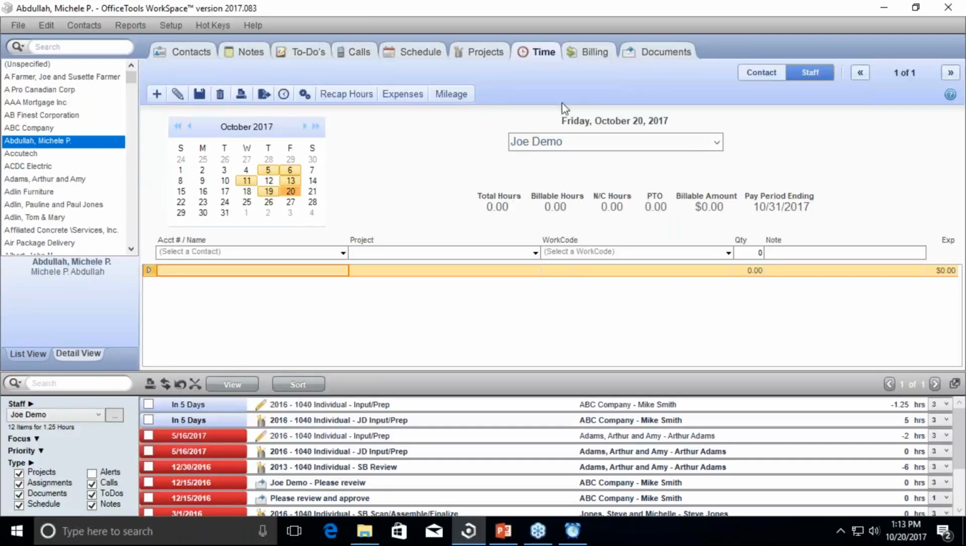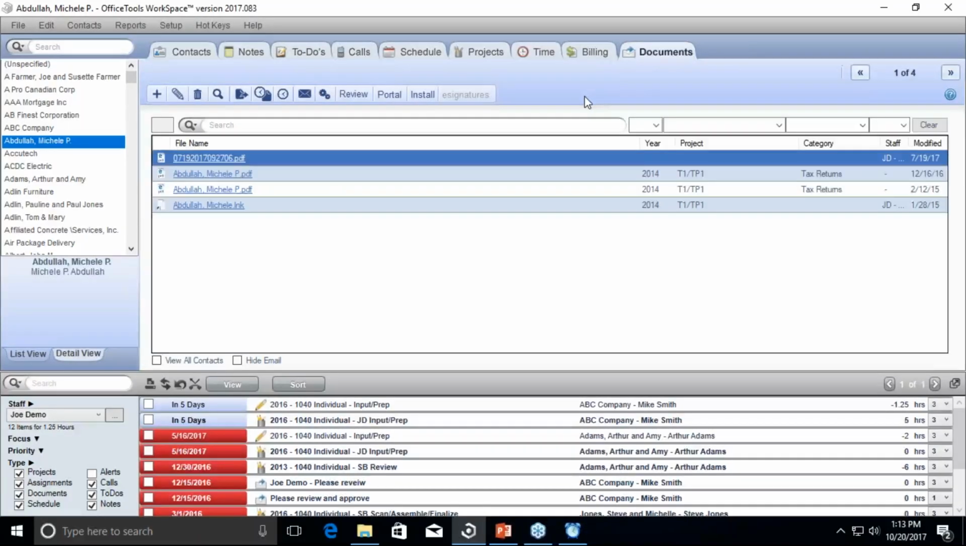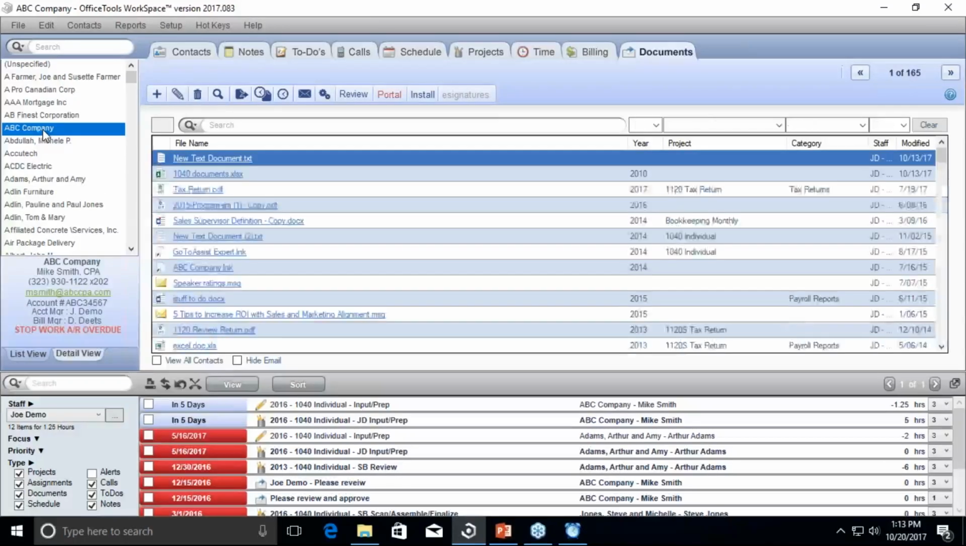Okay, so now we're going to transition over to documents. There's a lot of things here that I want to try to cover when it comes to documents. If you're using document management, then you've probably already got the basics down. You drag and drop a document in. Maybe you're using the drop folder. All those options are fantastic, but what I want to make sure that you do have is that you've installed the add-ins. Now, this is per workstation, so this would be important for every workstation that uses OfficeTools.